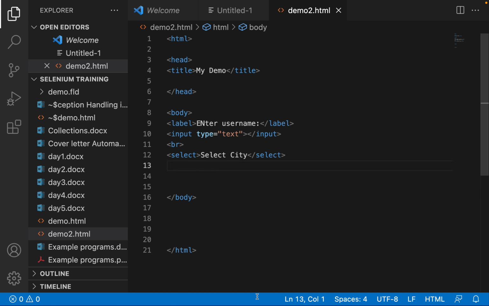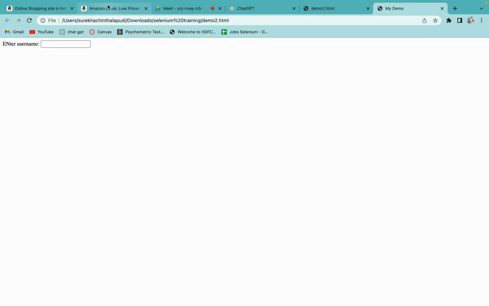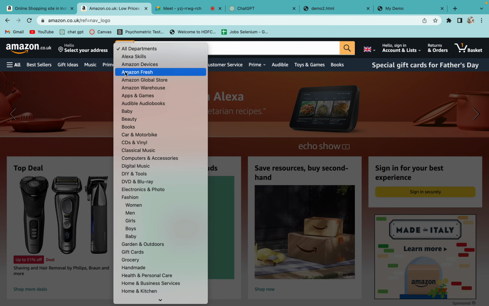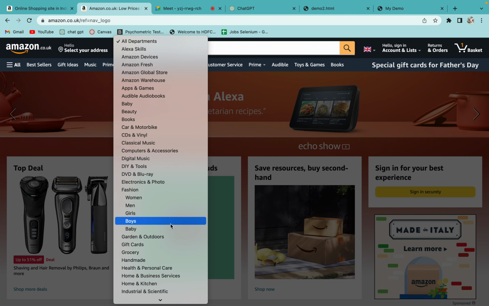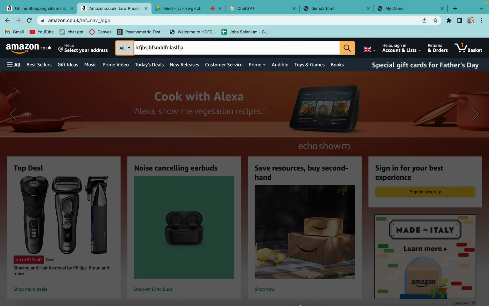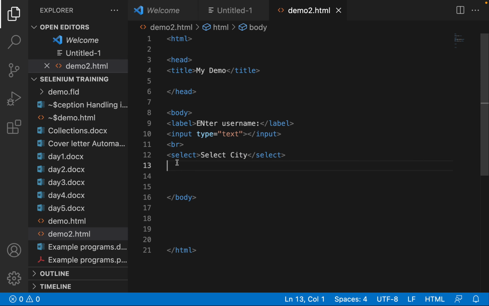Now whenever you see a drop down, you'll see that there are multiple values in it, right? For example, if I click on this, I have multiple values to select. So inside a drop down, all these are your options. While writing the code as well, you have to put them under the option tag. So within the select, you will have option, option value equal to, for example, Dublin.